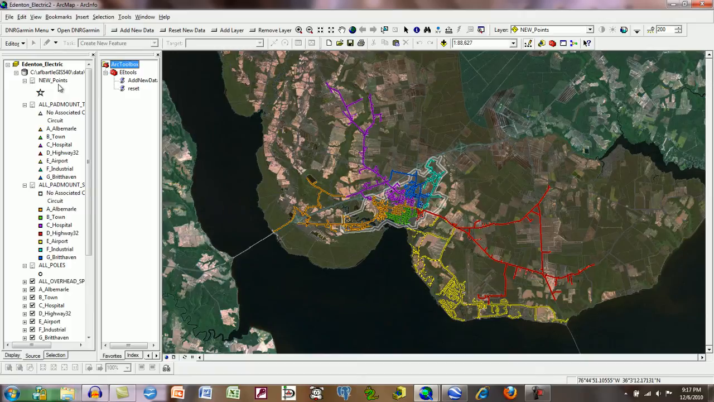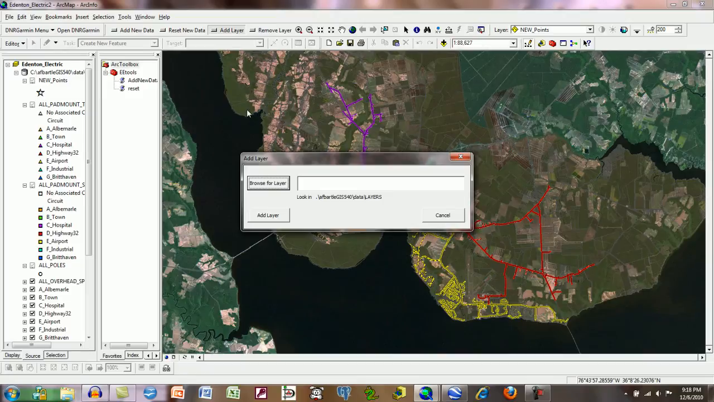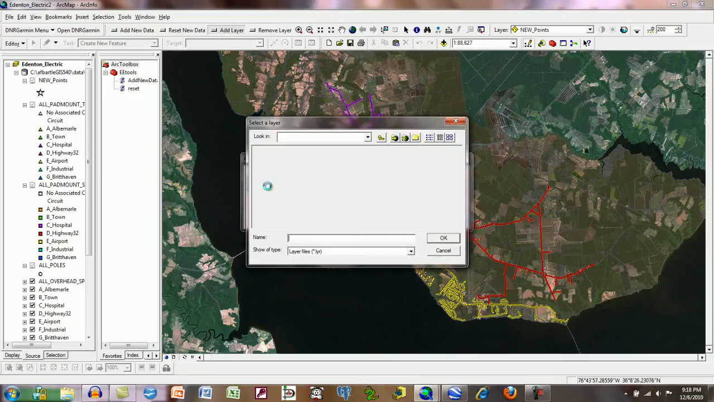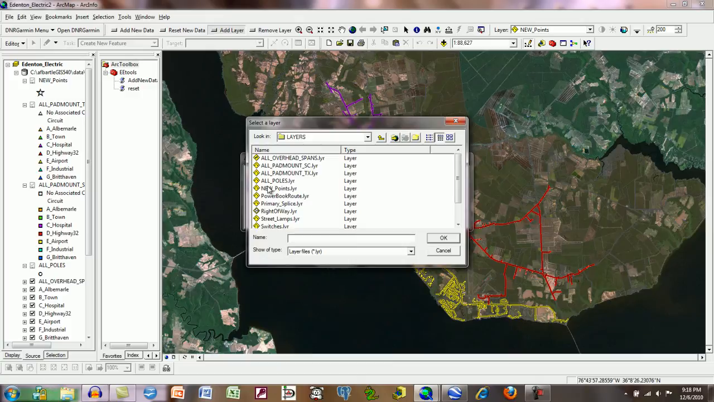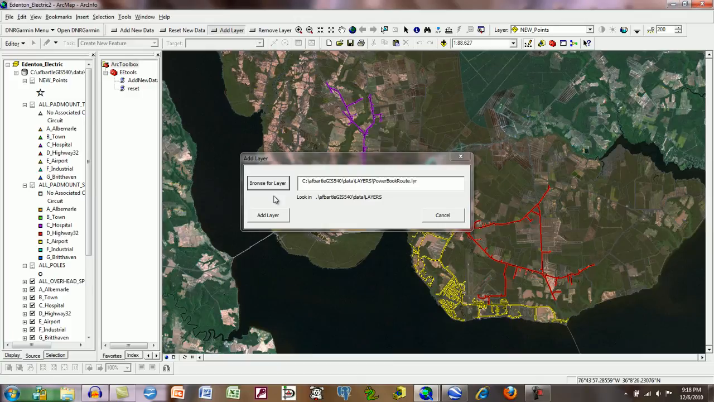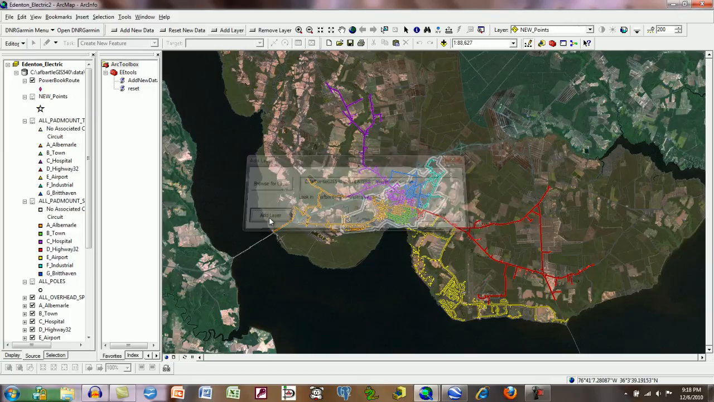First, I'd like to show you 2 other simple and fairly self-explanatory buttons, Add Layer and Remove Layer. They both display user forms which accept user input. The Browse button allows the user to select a layer file from a specified directory and add it to the form. The form then allows the user to either add or remove the layer to or from the map.